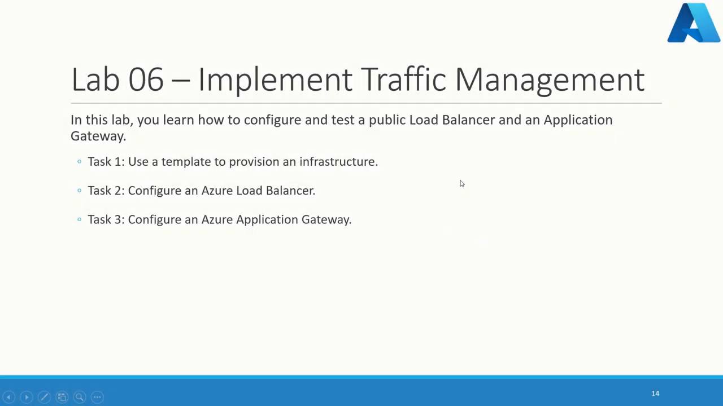In this lab, you are going to learn how to configure and test a public load balancer and application gateway. Here is the scenario. Let's say that your organization has a public website and there is a request for you to load balance the incoming traffic requests across two different virtual machines. You also have another request to provide images and videos from different virtual machines.